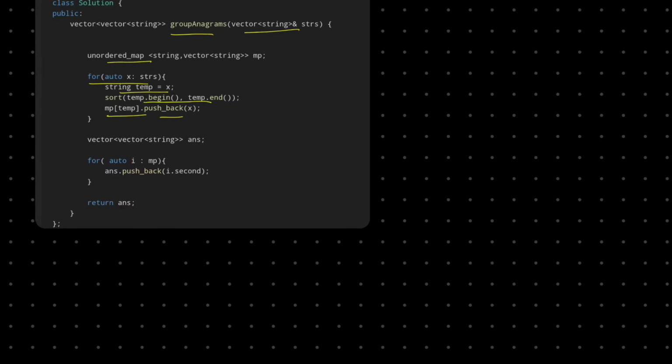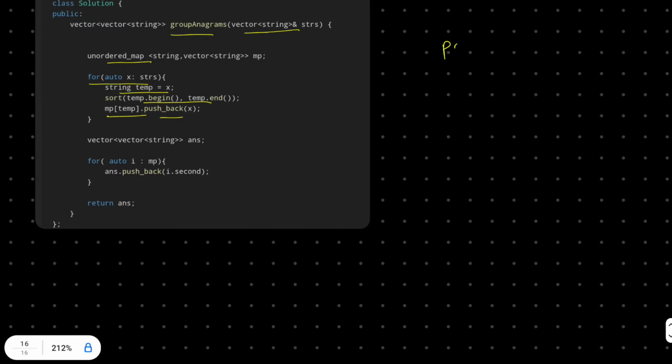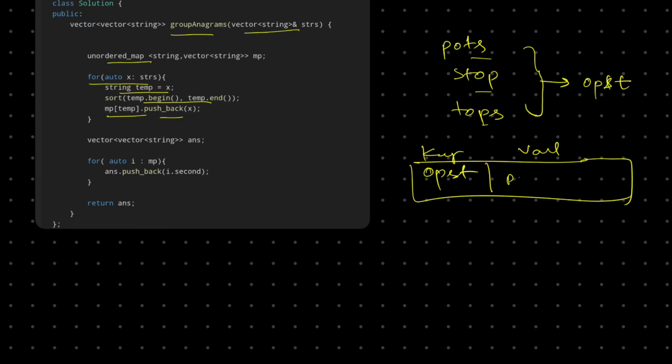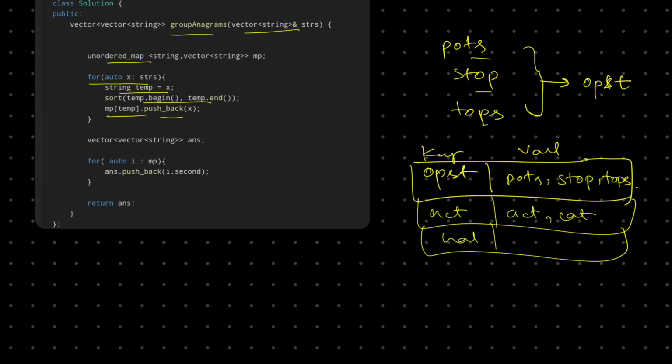And now the hash map contains all grouped anagrams, for pods, stop, and tops, we have OPST. This is the sorted string for all these three words. So we will just put OPST in the key, and in the value we have pods, stop, and tops. Okay, and similarly for act we have act and cat, and for head we will have head only, nothing other than this. So this is our hash map. This is how we are gonna create this.